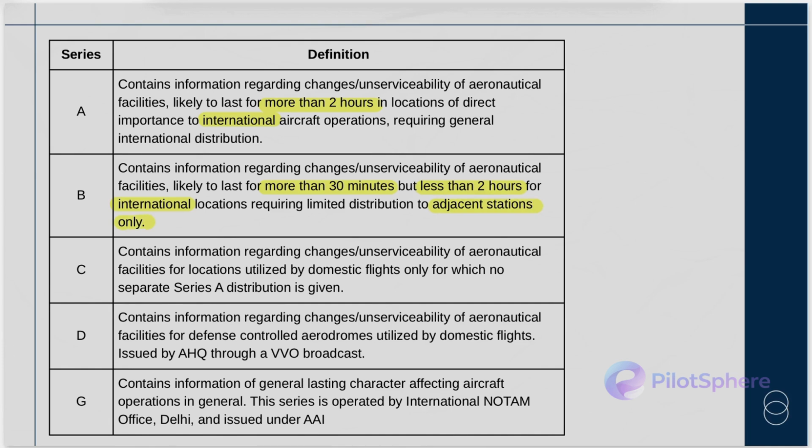Then we have Charlie. Charlie's information regarding the same thing utilized by domestic flights only for which no separate Series A distribution is given. Delta contains information regarding changes, unserviceability of aeronautical facilities, correction, aeronautical facilities for defense controlled aerodrome utilized by domestic flights.